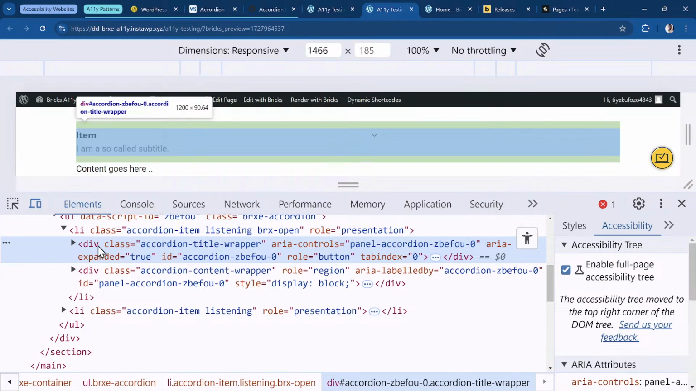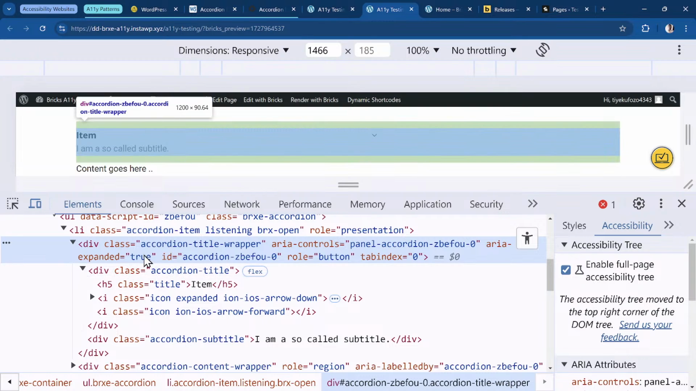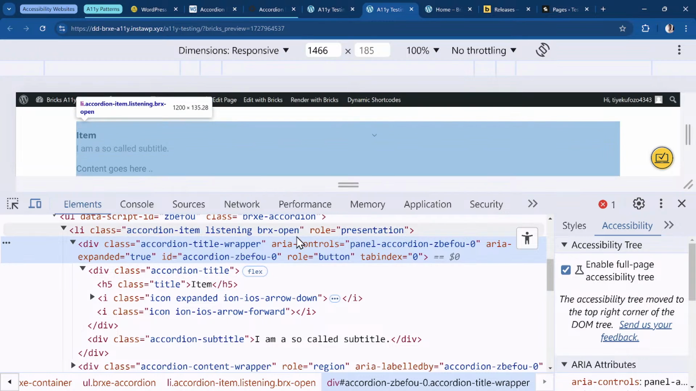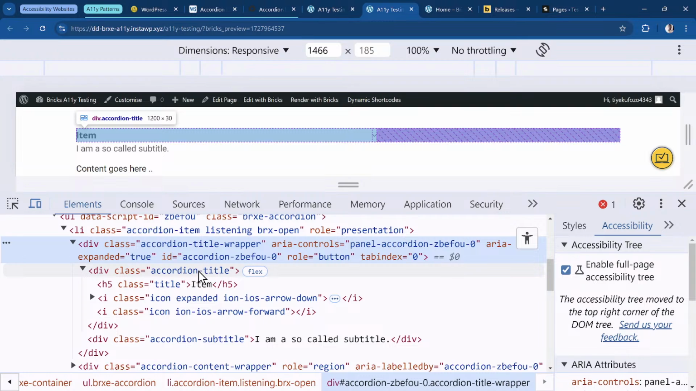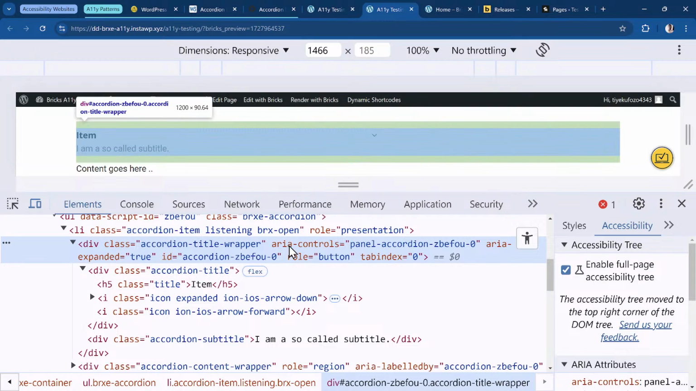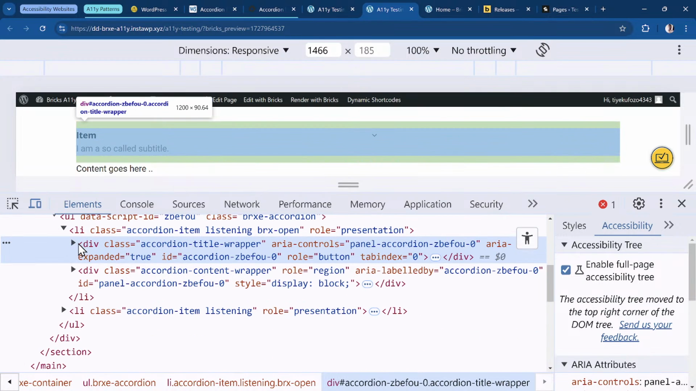So for the trigger, the way this whole thing should work is that this accordion title should be outside, but it shouldn't have any of this ARIA information. The whole of this ARIA information should be on the button, which should be inside of the title. And then the aria-controls should be controlling the region.